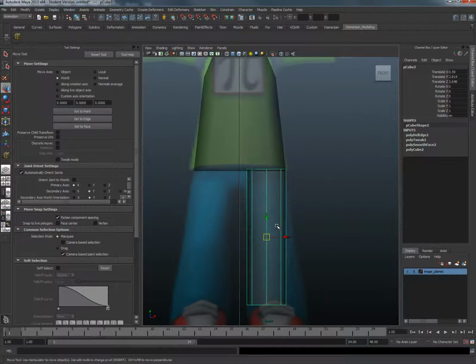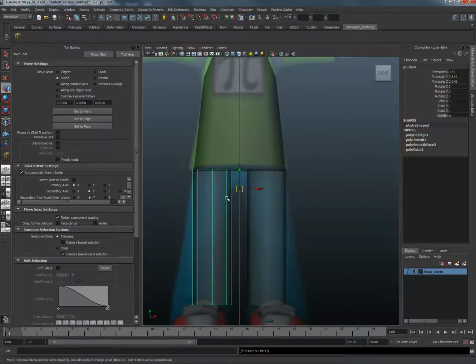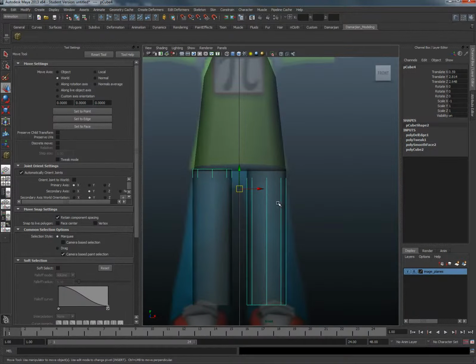So I'm going to go ahead and hold the D key down, and I'm going to move my pivot point to the center line here, sort of where his pelvis is. I'm going to go up to my edit, duplicate special, and if you've done the previous tutorial, which is for the torso, it should remember your settings. So I'm going to go ahead and hit duplicate special, and you can see now it created his legs.